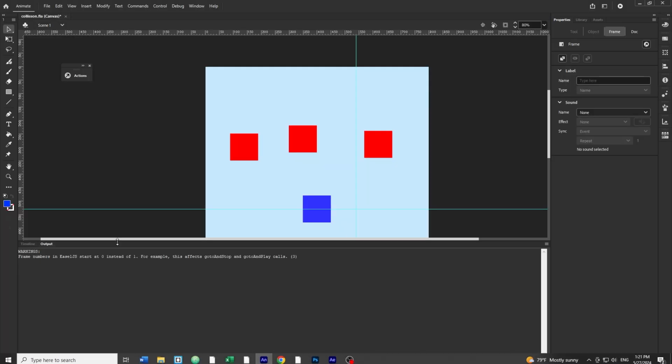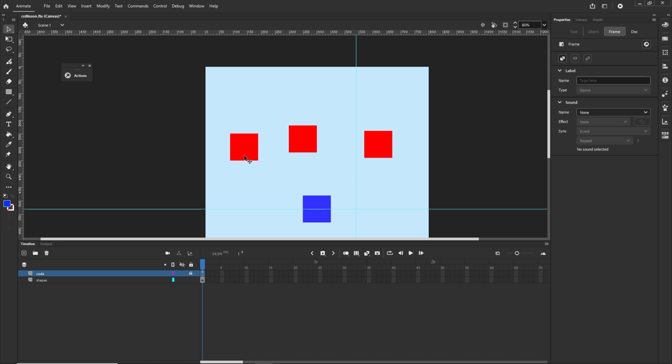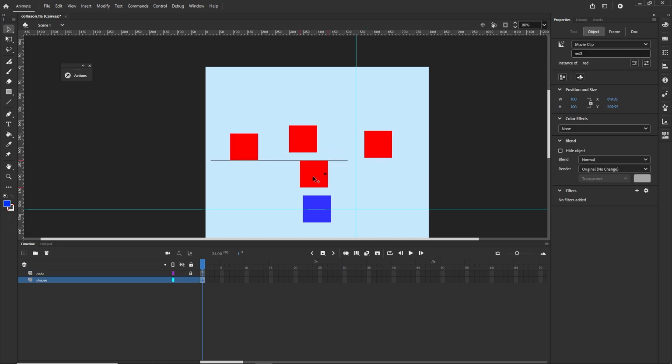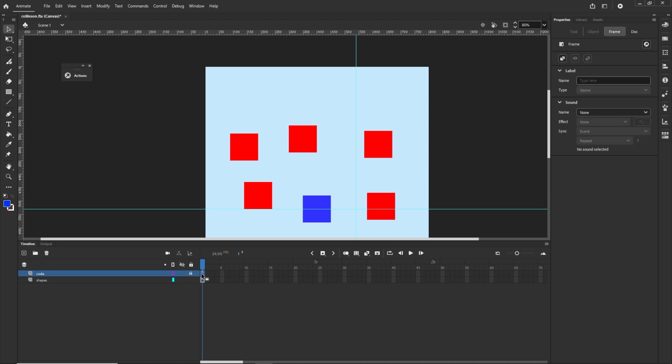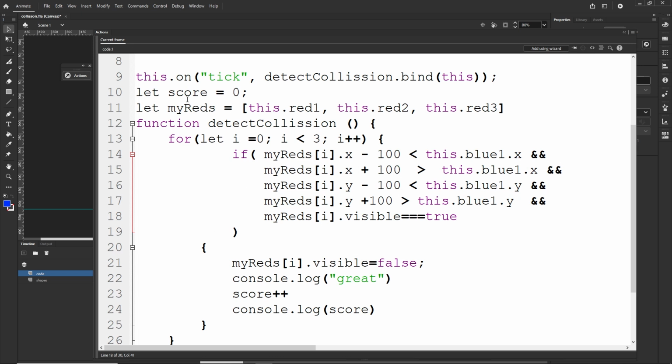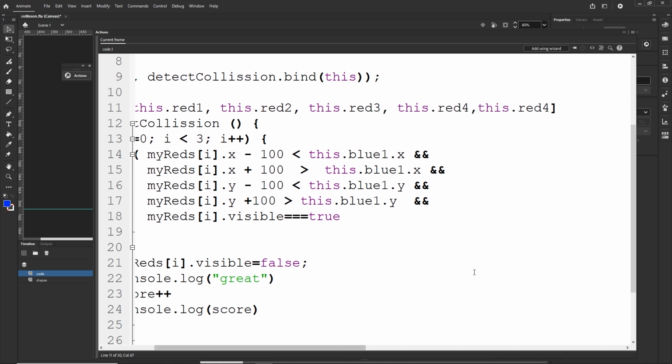Okay, the last thing that I'm going to do is I'm going to create 2 more shapes. So I'm going to duplicate this one with the alt or option. This is going to be number 4, and this is going to be number 5. So I'm going to put this number 4, and I'm going to put this to be number 5 like so, and I will go to my code, and I will have to put to my array my reds with the comma. So this is going to be this dot red number 4, and I am going to copy this like so, and this is going to be this red number 5 like so.